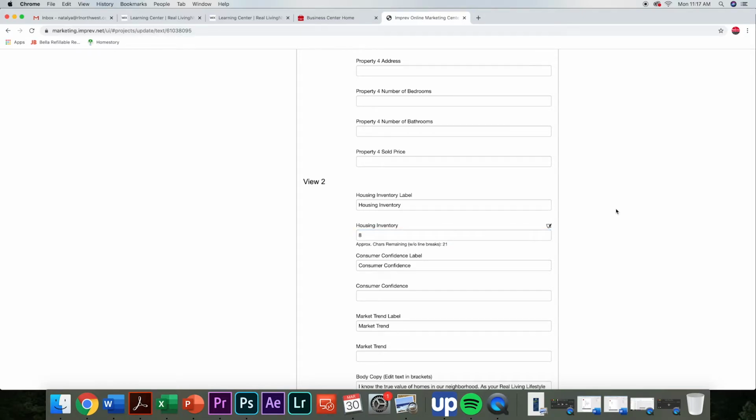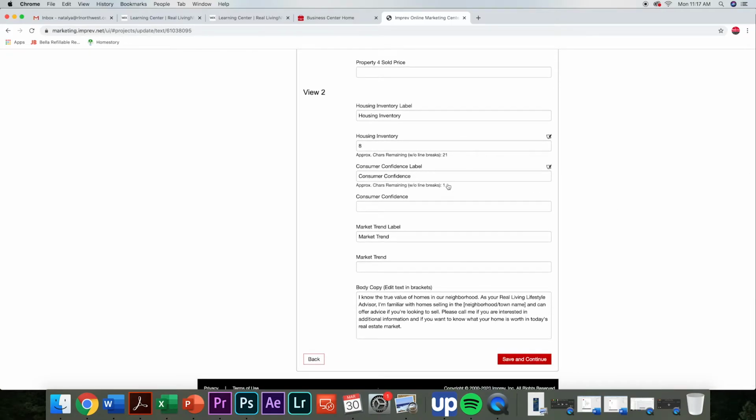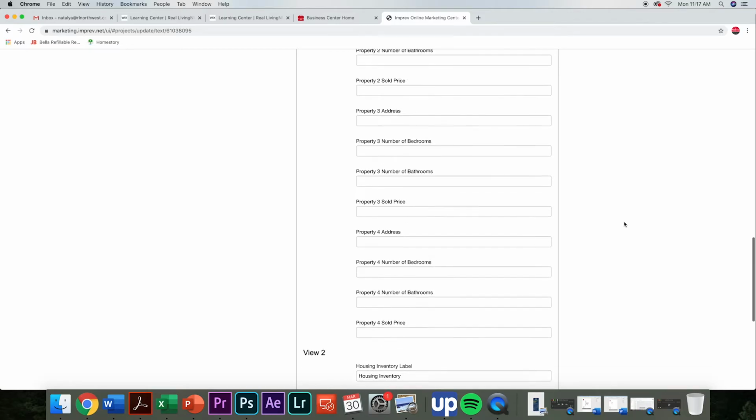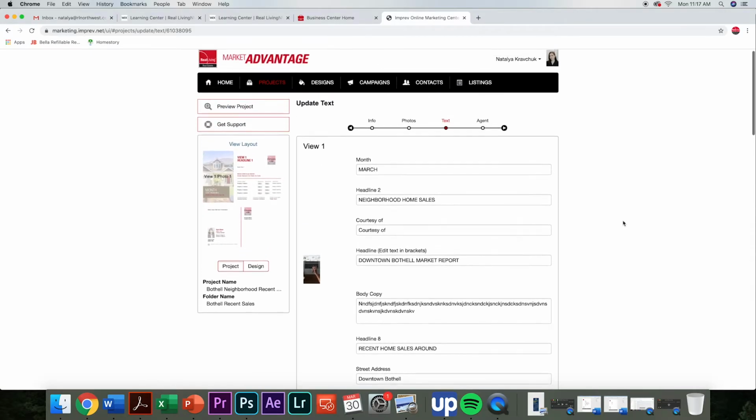And then here are other labels. So you can actually create your custom labels. Right here it says consumer confidence, it says market trends. Maybe you put consumer confidence, it's a percentage. You can kind of come up with your own little labels. And then body copy, now this is at the back of the postcard, that's that paragraph we saw. So let's go look at the top and just see what our postcard looks like right now.